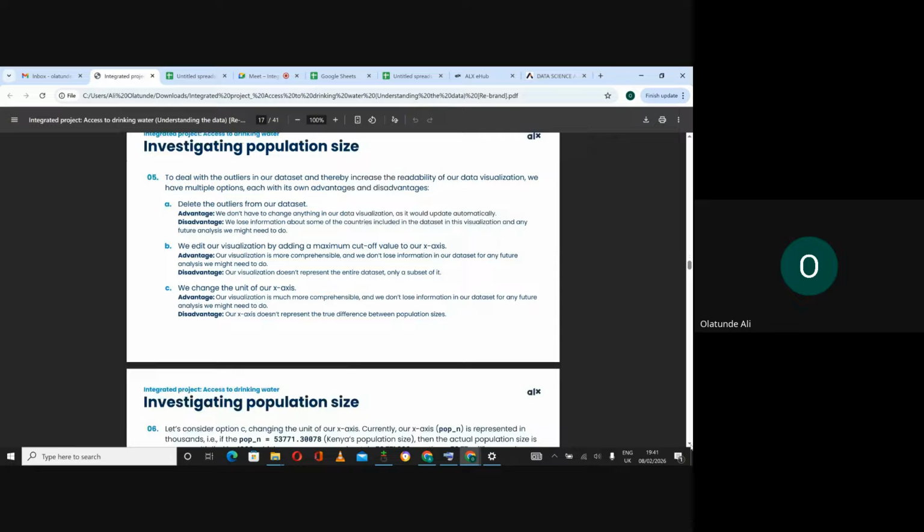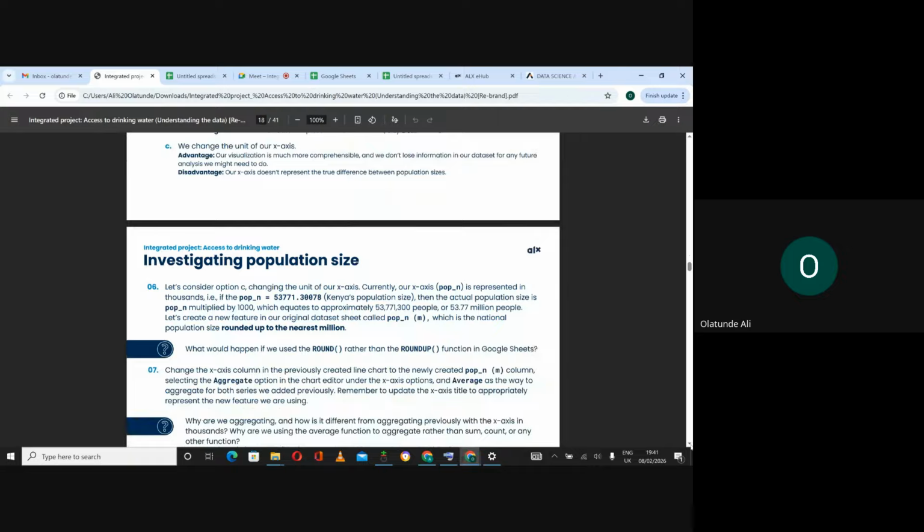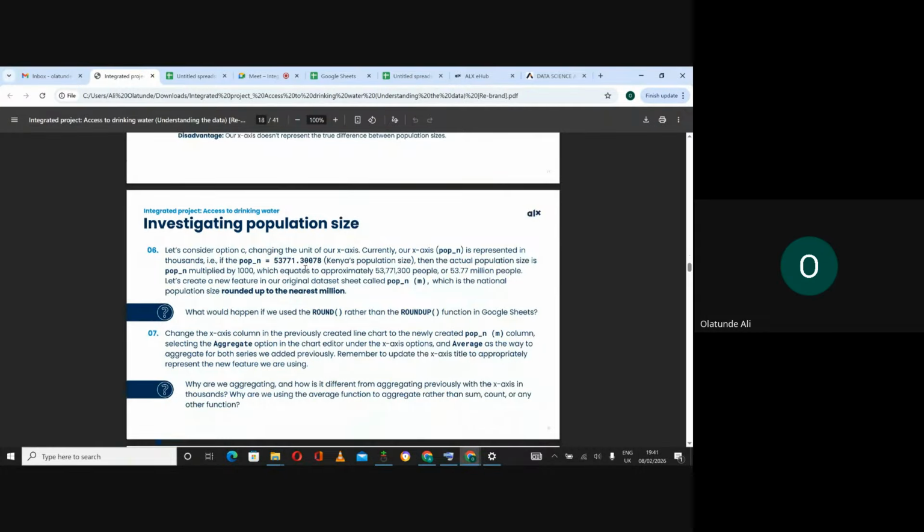So what did they say we should use? They said we should consider option C. So what does option C have to do? Option C is basically changing the unit of our x-axis. Currently our x-axis, which is pop_n, is in thousands. We've said that countless times. The actual population size, you have to multiply by 1,000 to get.